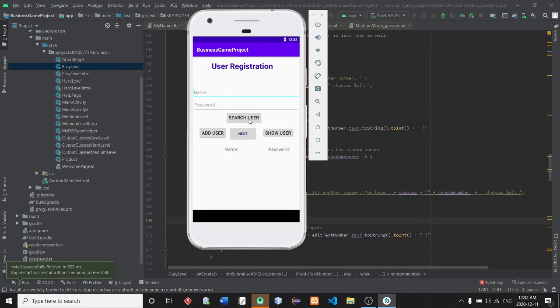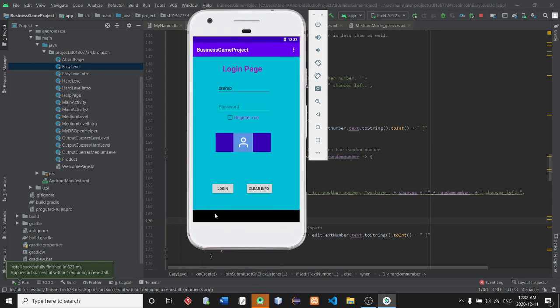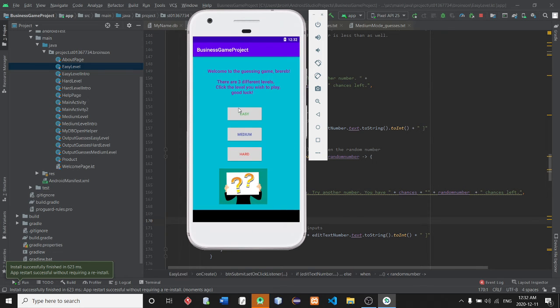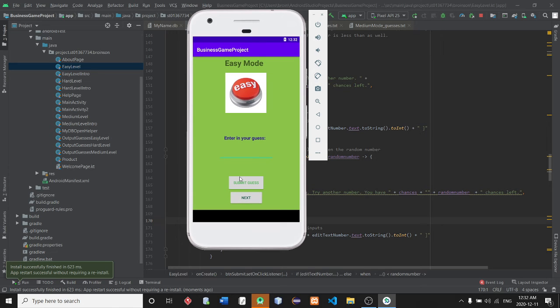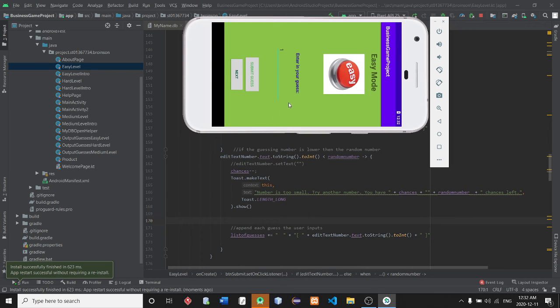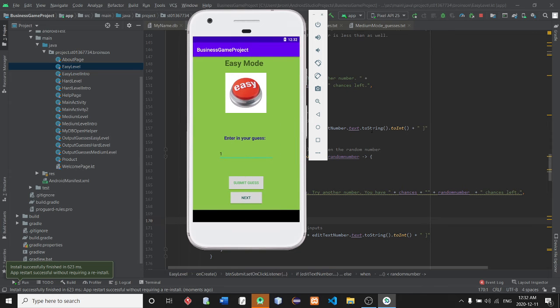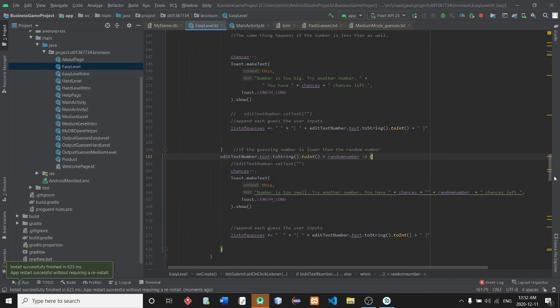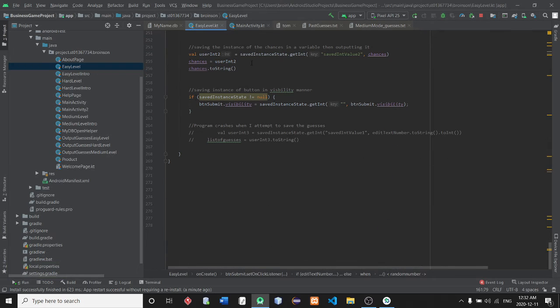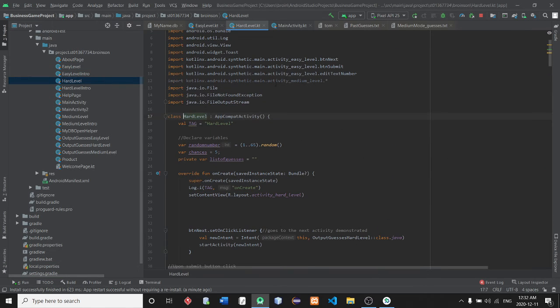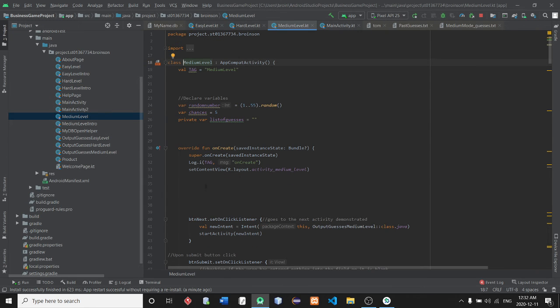Sorry. So first go next page, put some random key inside, log in, easy. Okay, 1. So 14 is the random number, and it still says 14, and you have 3 chances left now. So it saves the random number and the chances. This is applied to the hard level procedure and to the main level procedure.